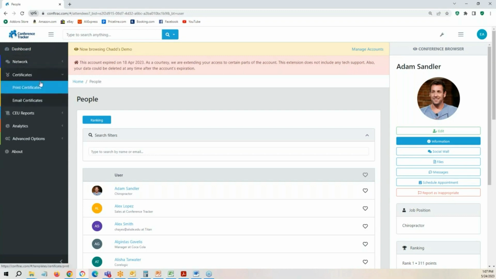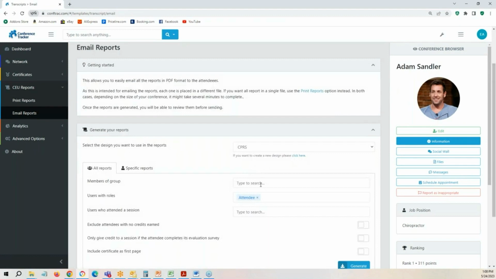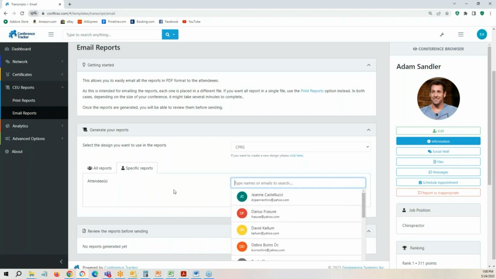Now, it's very common for my clients to give me a call or shoot me an email and say, hey, I haven't sent my certificates out yet, or this particular attendee said they never received their certificate, I need access back into my account. So you are now still going to be able to print certificates and email certificates, and the same goes for your CEU reports. You'll still be able to click and email out your CE report to all attendees or even to a specific attendee.